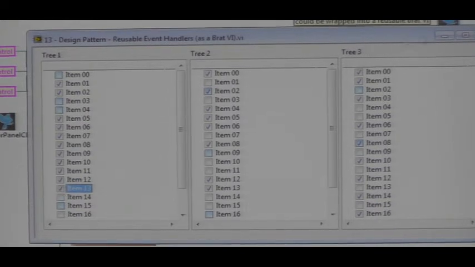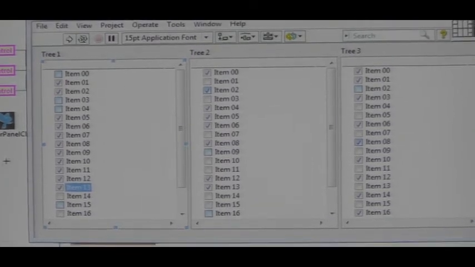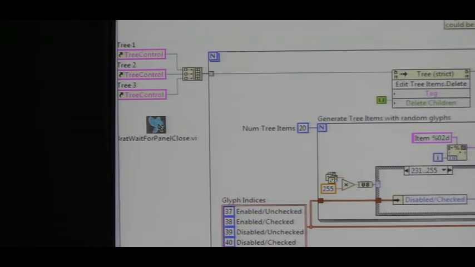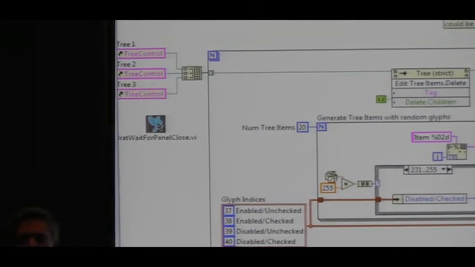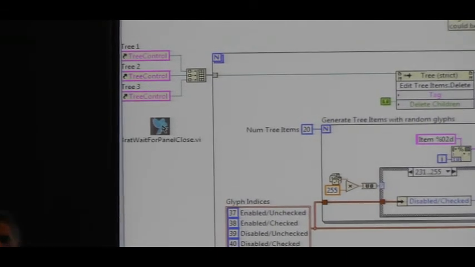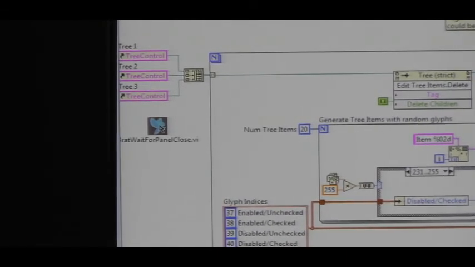Well, the answer is what we've done is created a brat VI. Who's heard the term brat VI? Okay, why is it called a brat VI? Because it controls its parent. Yeah, exactly. So the parent VI is being controlled by the brat VI.